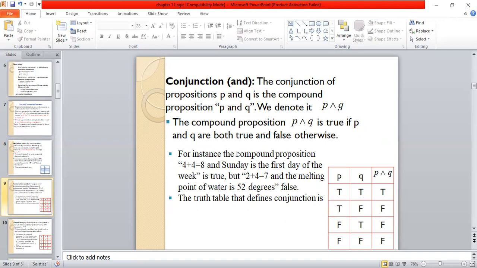For instance, the compound proposition 4 plus 4 is 8, and Sunday is the first day of the week is a true statement. But 2 plus 4 is equal to 7, and the melting point of water is 52 degrees, is false. So now the truth table that defines the conjunction.